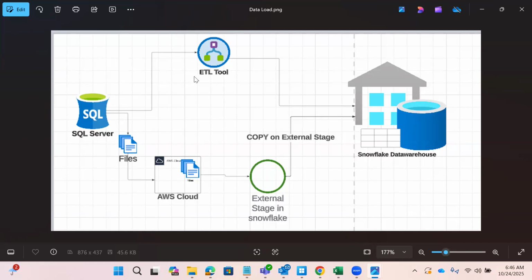This is the third-party ETL tool, whatever it is: Talend, SSIS, Informatica, DataStage, whatever it is. You can connect the ETL tool to the source system and then the target system. So what is the source system and what is the target system here, guys? SQL Server is the source. Snowflake is the target. Correct. So this is the one option we have.